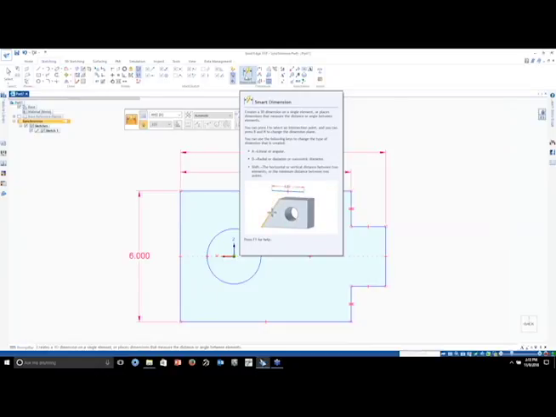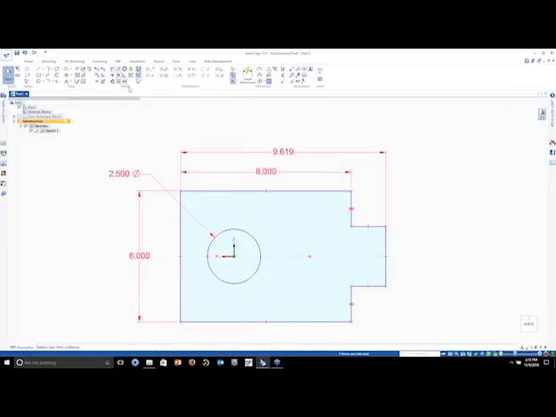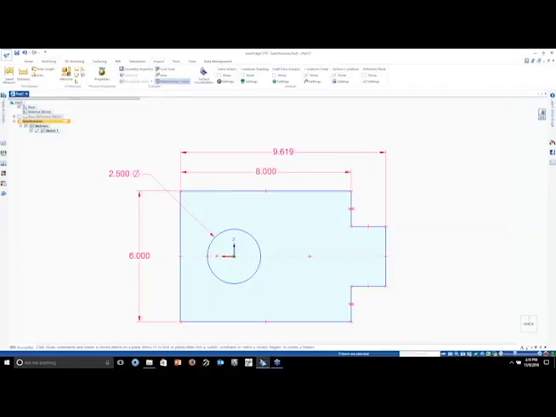I can now start applying dimensions. So let's go ahead and give it some overall size. So I'm using a smart dimension. As you notice, the smart dimension allows me to pick lengths of lines, distance between two points, angled edges. All right, so now just using the same tool, I'm just going to grab the outside diameter of that circle, go ahead and apply my radius, 2.5.